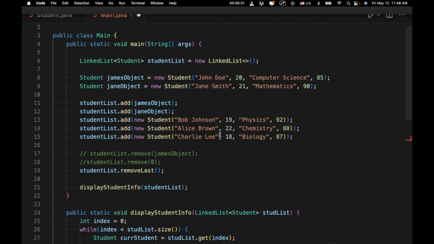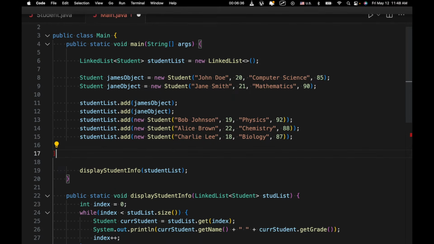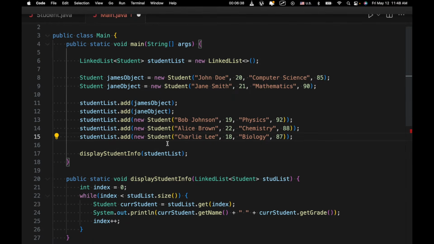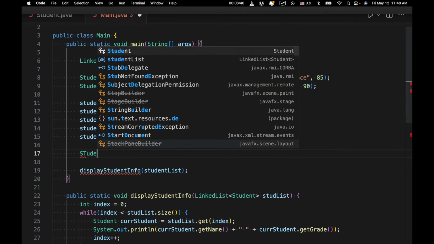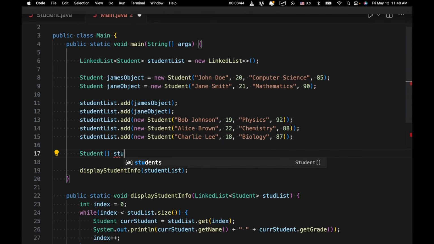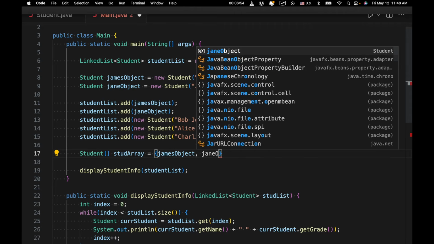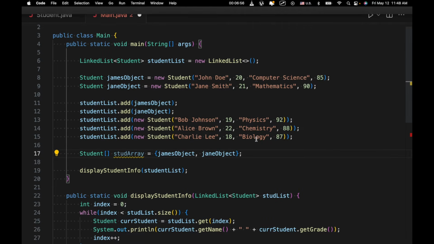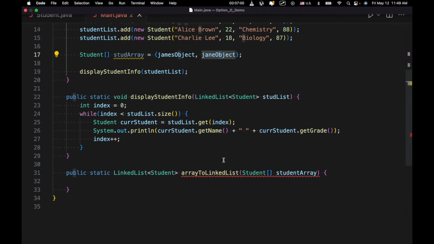To work with that, I'm just going to remove this real quick. We're just going to create and initialize a new student array. So we'll say student stud array equals, and we initialize this using curly braces. And we're going to put the James object and the Jane object in that array. Okay, so we got that right there. And let's go ahead and write this method.